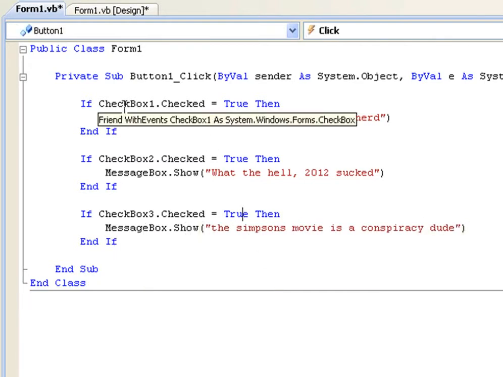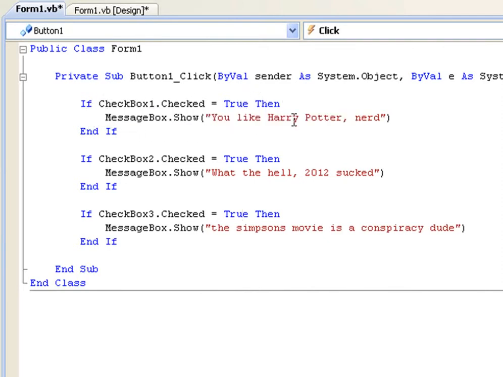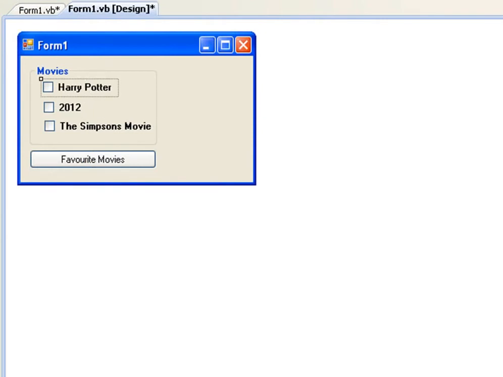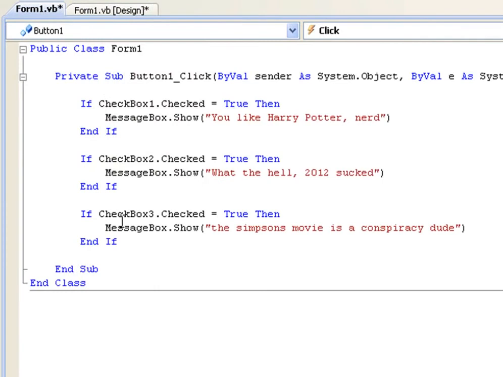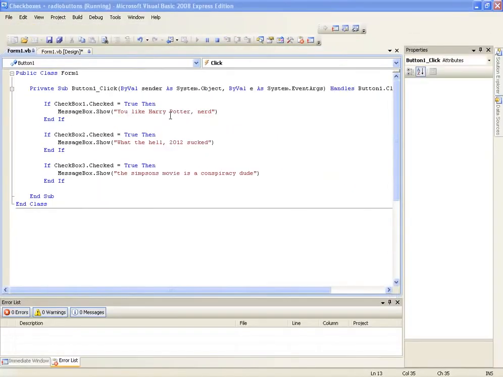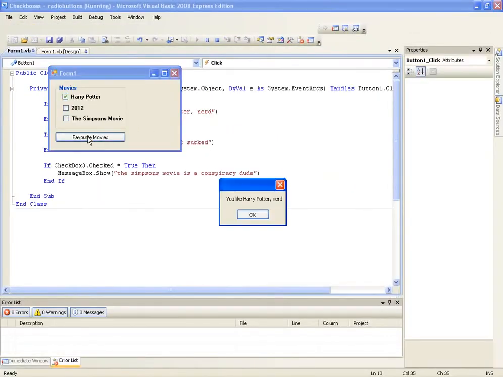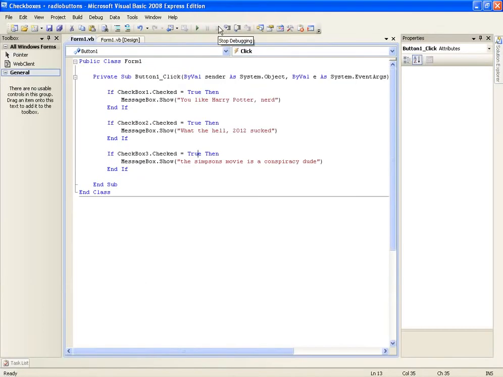Okay, so we'll go over this quickly. Just saying, if CheckBox1.Checked is true, then it'll say you like Harry Potter, because CheckBox1 is Harry Potter, and then it goes down to 2 and 3, exact same thing. So let's test that out. We'll just do Harry Potter for the moment. We like Harry Potter, nerd. Let's try the Simpsons movie and Harry Potter. Like Harry Potter, nerd, and the Simpsons movie conspiracy, dude. And if you try them all together, like Harry Potter, nerd, what the hell, 2012 sucked, and the Simpsons movie is a conspiracy, dude. Okay, so that's basically how you'd use radio buttons and checkboxes.